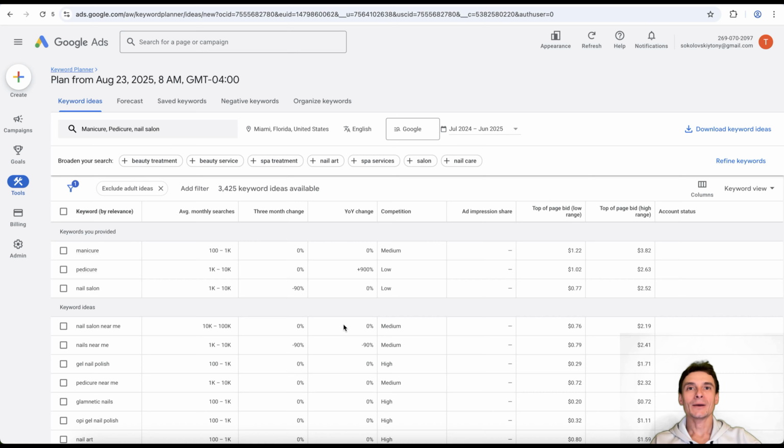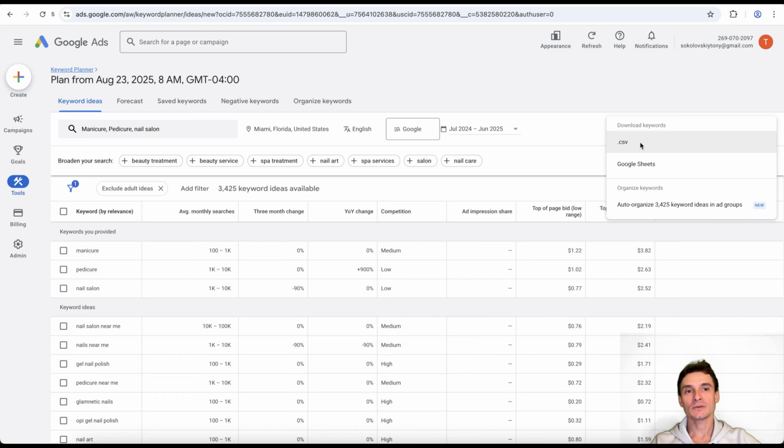Now we need to download everything. Click Download Keyword Ideas, and you can choose between CSV file or Google Sheets. By the way, there's now an automated option to organize 3,425 keyword ideas into ad groups. But while you are taking this course, that's a bad idea. Do it manually, just like I am showing. After finishing the course, you'll understand how everything works, what really matters and what doesn't. And only then will you be able to decide when automation makes sense and when it doesn't. For now, this isn't one of those cases.